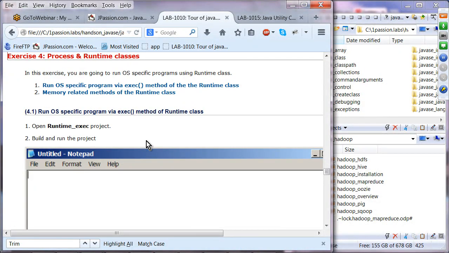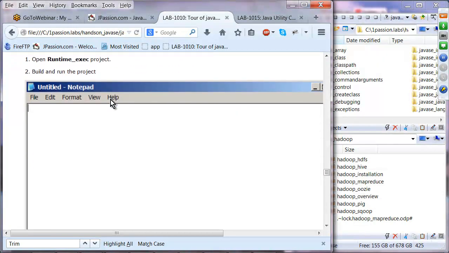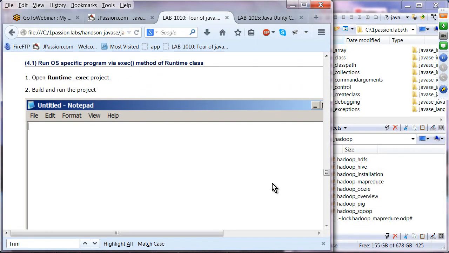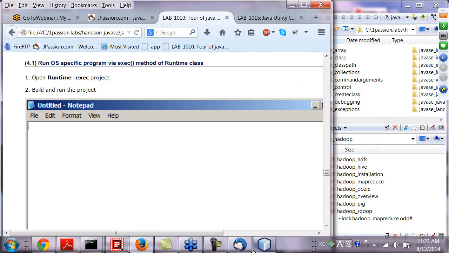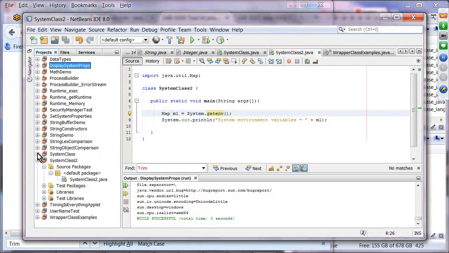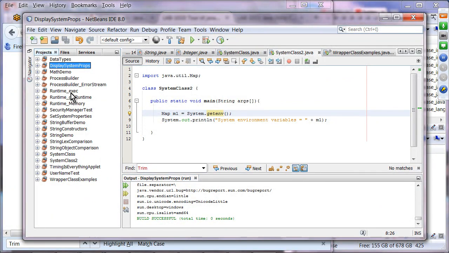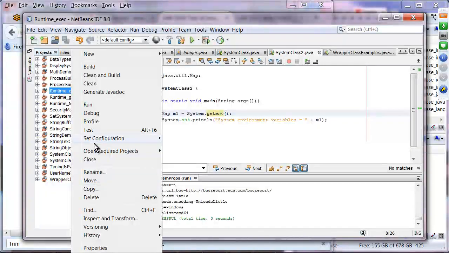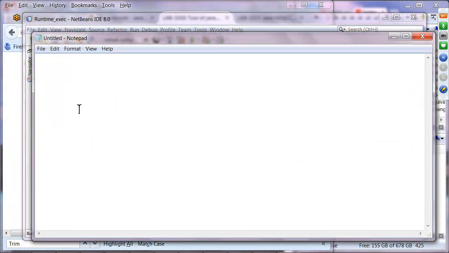So here we are going to run an OS-specific program via the exec method of the Runtime class. I'm just going to run it. Here, because I'm on a Windows platform, it's just running Notepad. So Runtime exec, okay, I'm going to run it, and Notepad is being displayed.